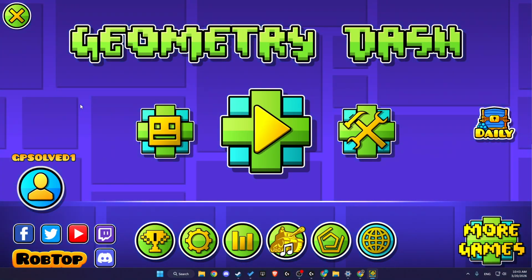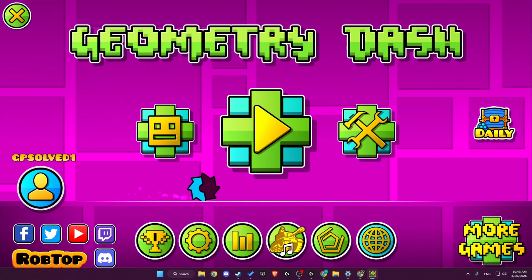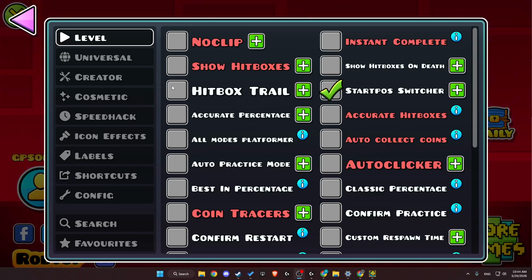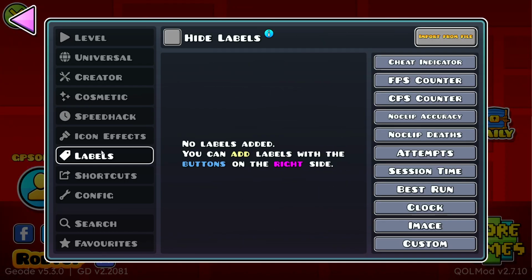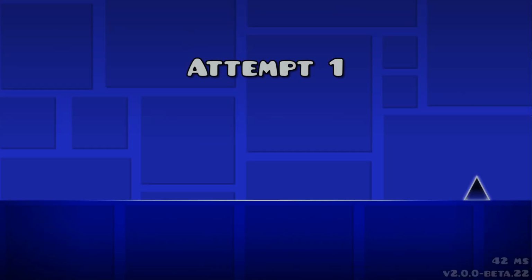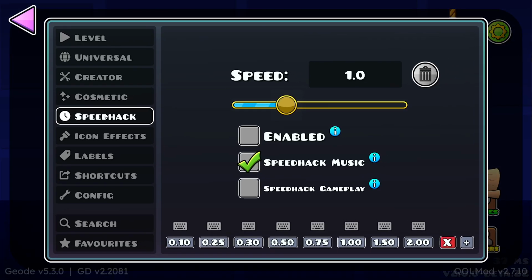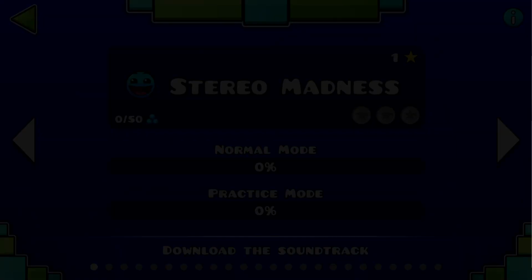Here, and then if we press tab, you should see a mod. It would look like this, and you can do a bunch of different things. So let's say I will go to the game here, and let's press tab here, go to speed hack, and make it slower, right?